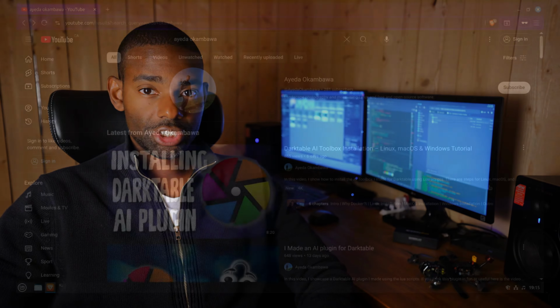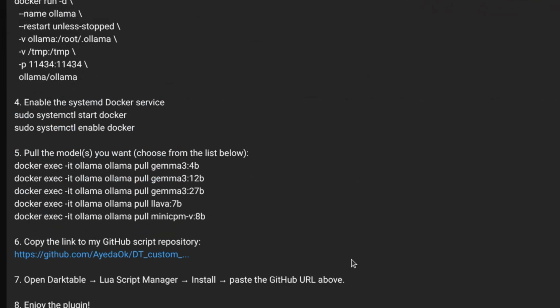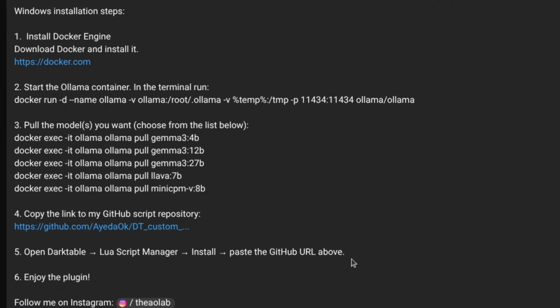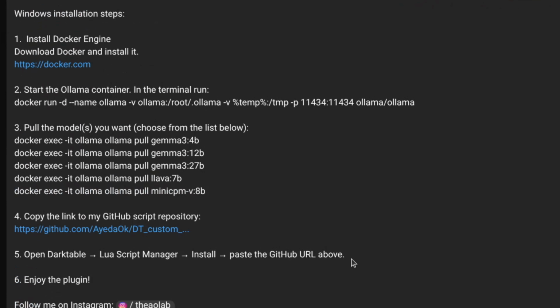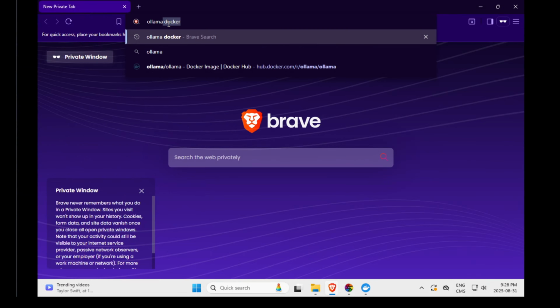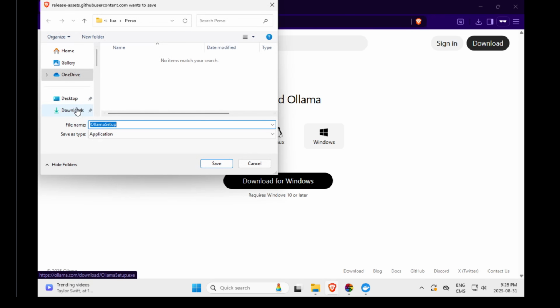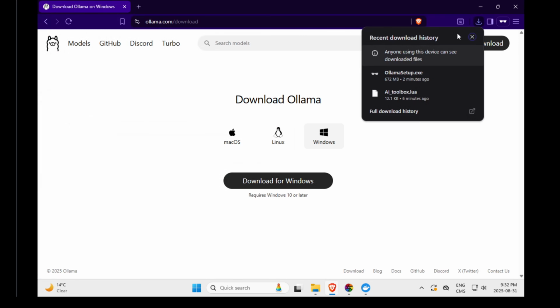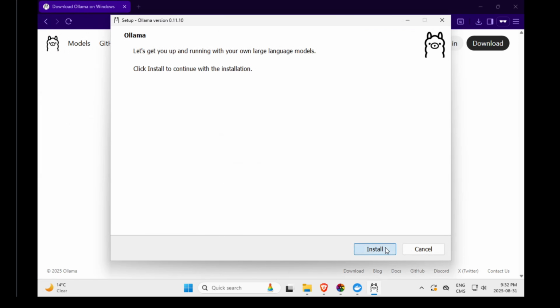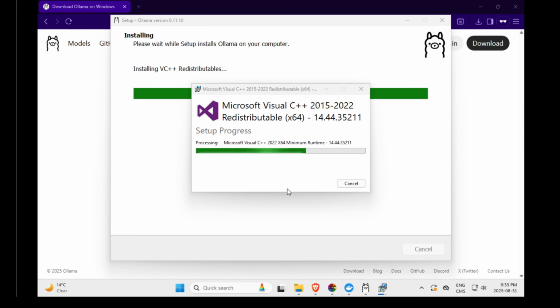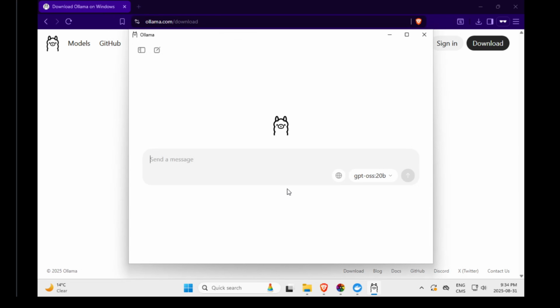With the Docker installation, the first 3 steps were about installing Docker and then installing Ollama as a Docker container. So these steps are no longer necessary as we will be installing Ollama natively. To do so, go to the Ollama website and download the exe file. Once the file downloaded, open it and follow the instructions to install Ollama. Once completed, the Ollama graphical interface will open. You can use it as a chatbot if you like, but it's not necessary to run the AI Toolbox from Darktable.